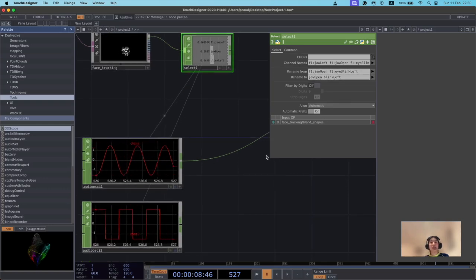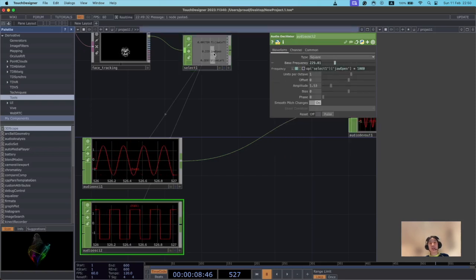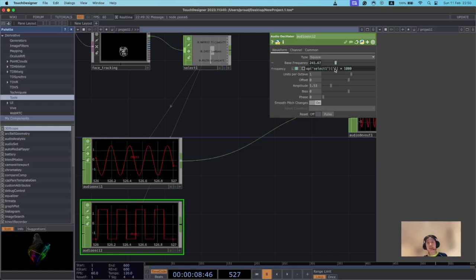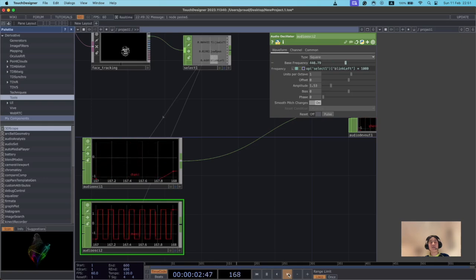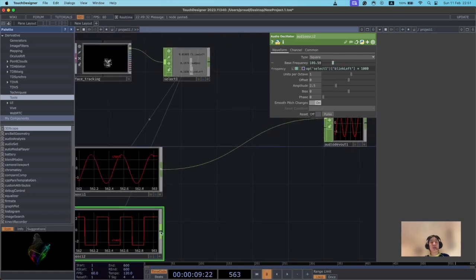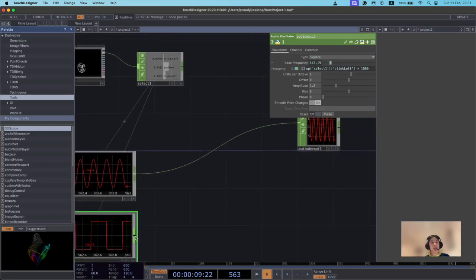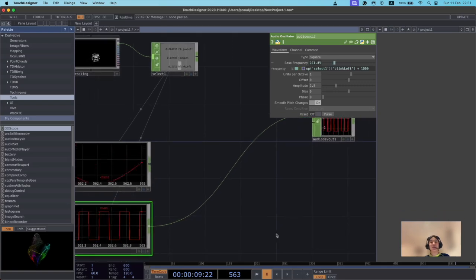Cool. So let's put I blink left and use that to manipulate the bass frequency as well. Blink left is where we have. Cool. Let's try play that. Let's maybe turn off the amplitude. Okay, right. Sorry. You won't be able to hear it because I haven't connected it to our speaker. So let's do that.